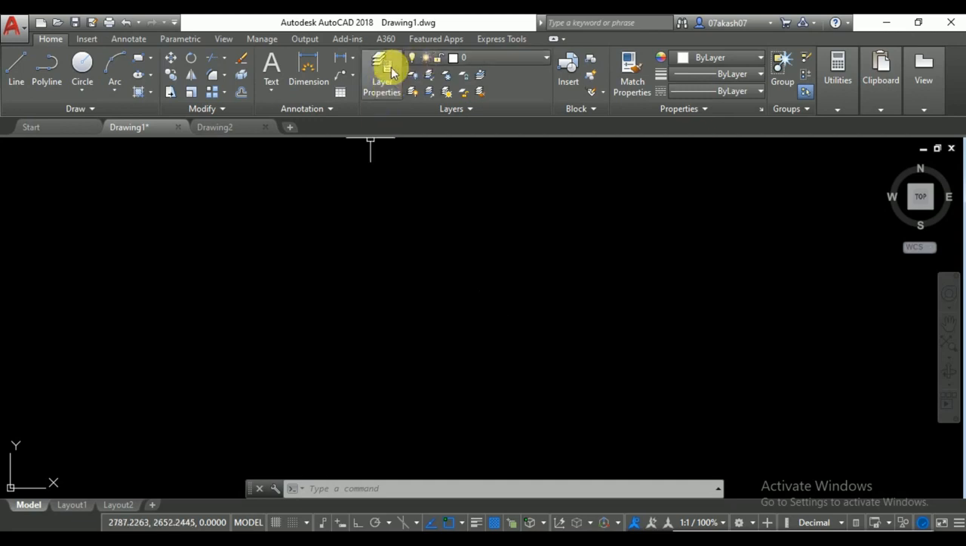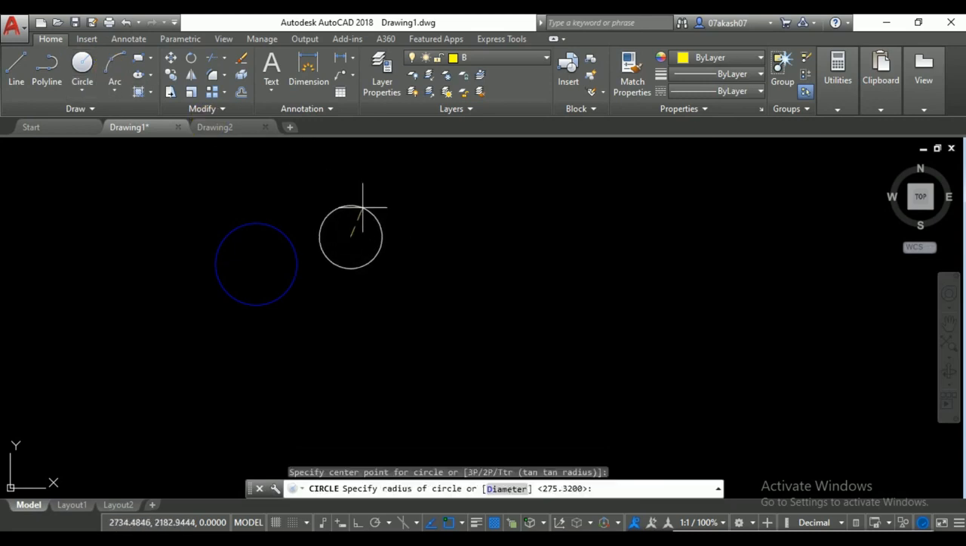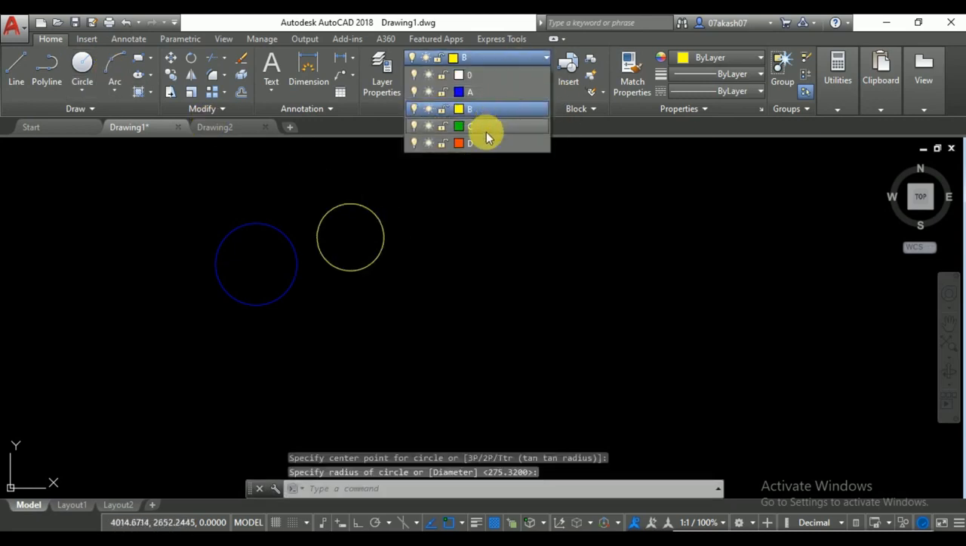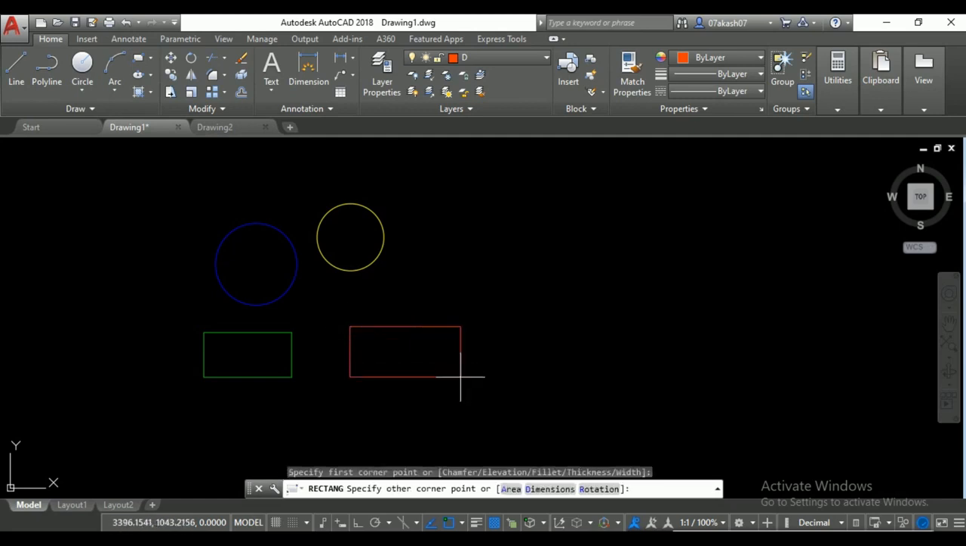I have already created 4 layers, A, B, C, D, in different colors. I'll choose A and draw, as an example, a single circle. Then I'll use the second layer B, and again I am drawing another sketch. Then I am selecting C, and I am drawing another sketch. You can draw any kind of sketch, it's up to you. So I have drawn 4 types of sketches on 4 different layers.